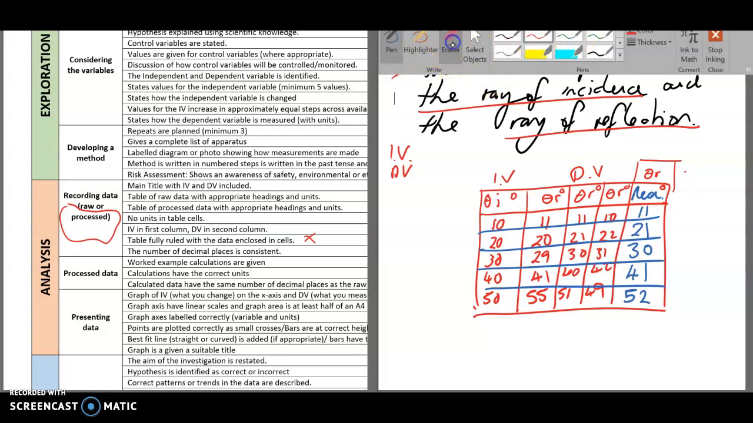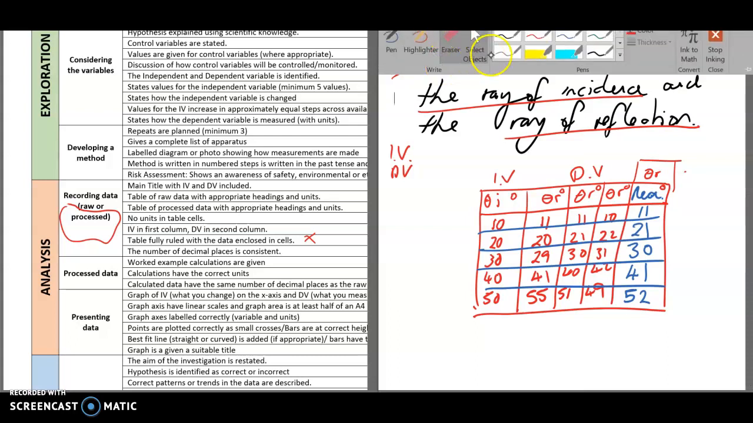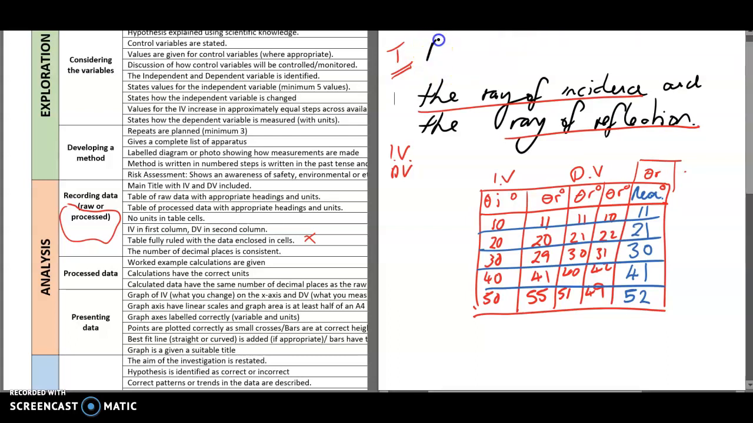My title, actually I'll change this, because that was the title of the investigation, so I'll change this to say results table to show the relationship between the ray of incidence and the ray of reflection. So that's a better title for this particular table, right? And I've got the independent and dependent variable in that title.